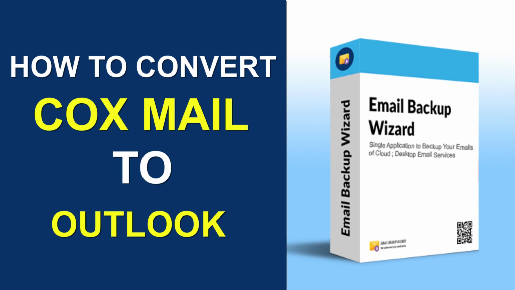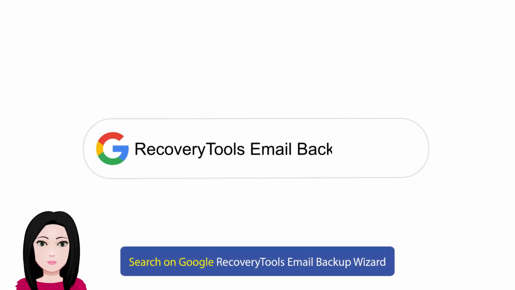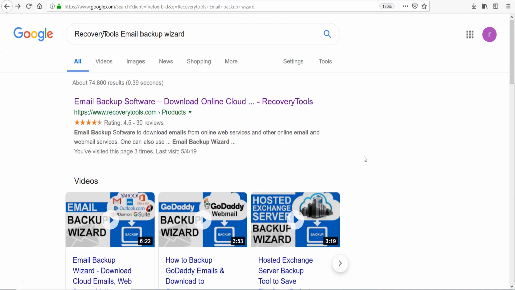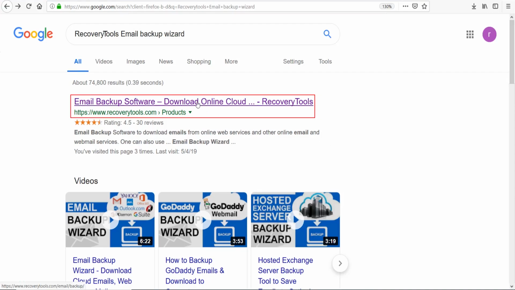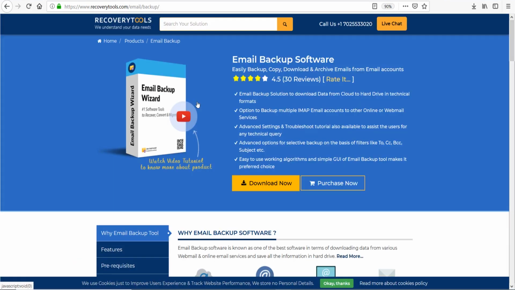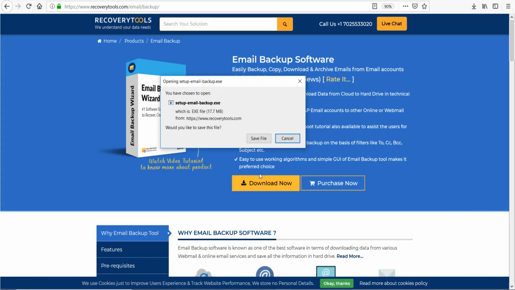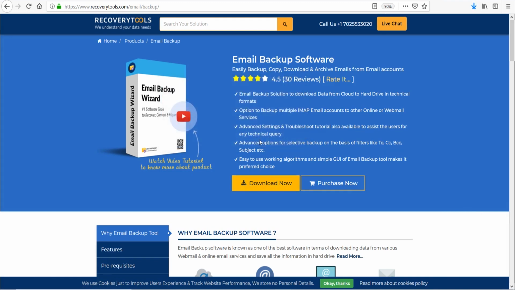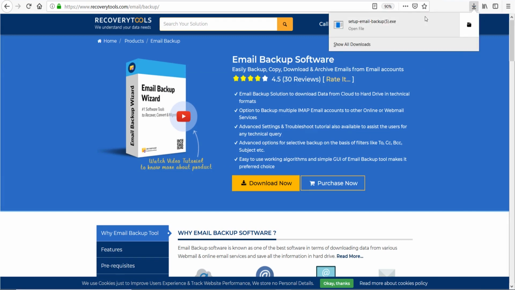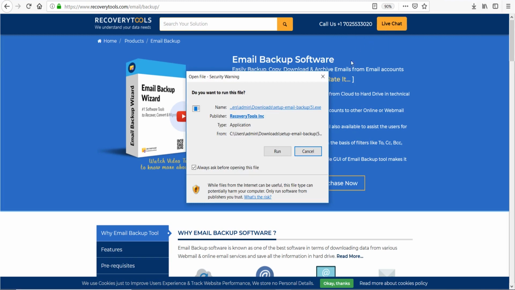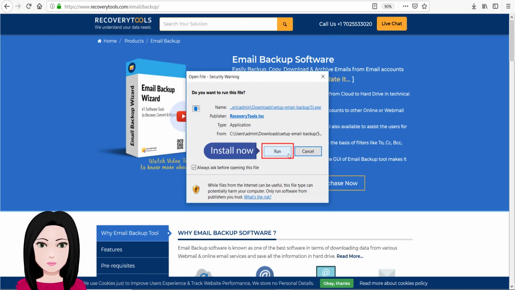Today we are going to learn how to convert Cox Mail to Outlook. Search on Google Recovery Tools Email Backup Wizard. Click on Download. Install now.